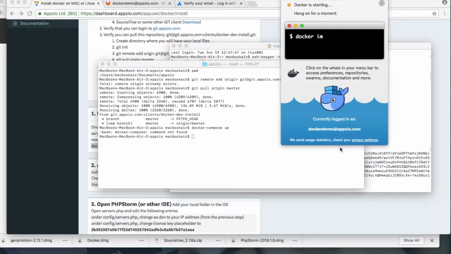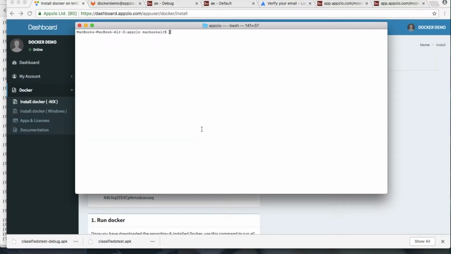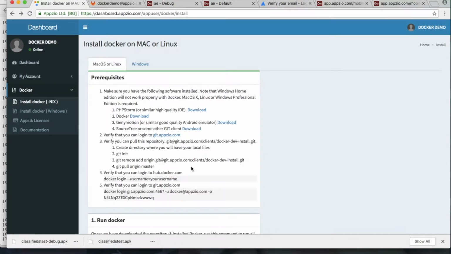And we are starting Docker. This will take a little moment. Before we can run the Docker Compose command, we need to make sure that we logged in to Docker Hub and git.appzio.com. You will find the instructions from the dashboard.